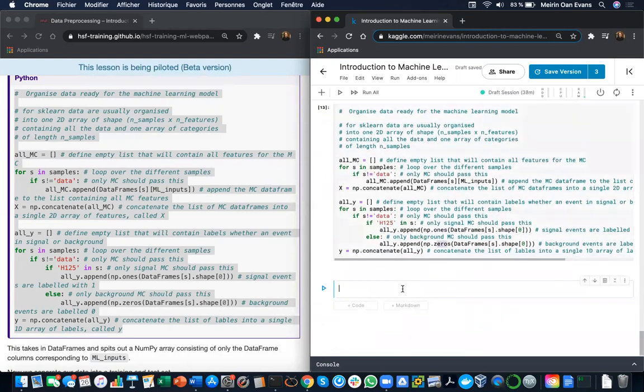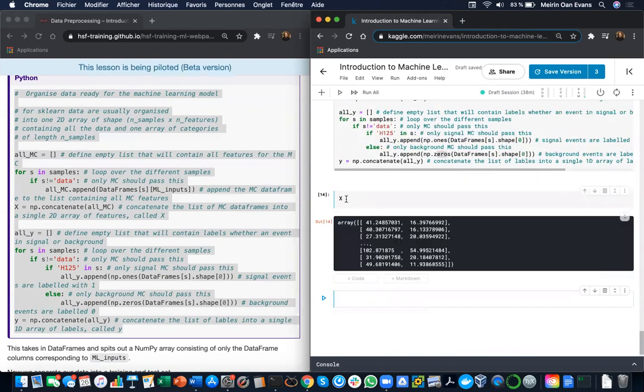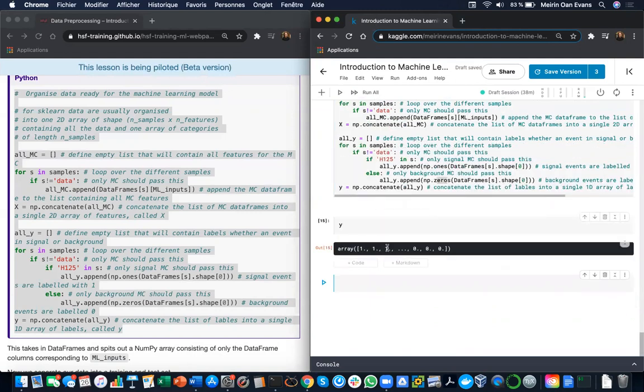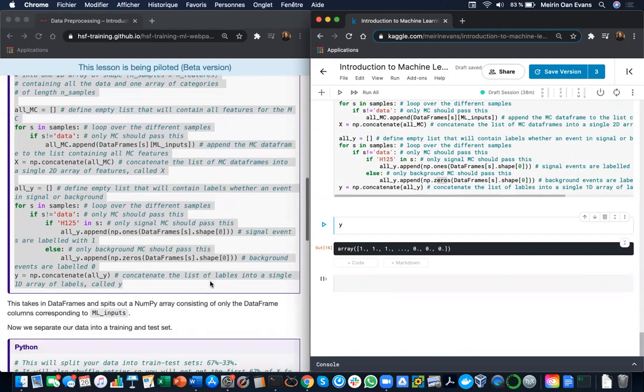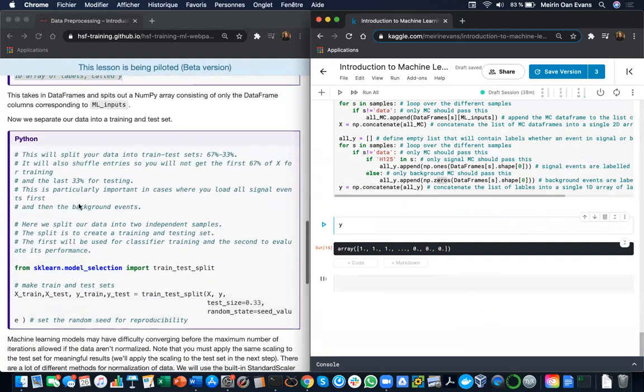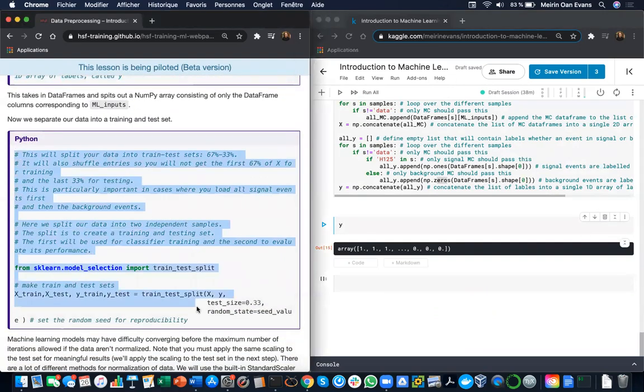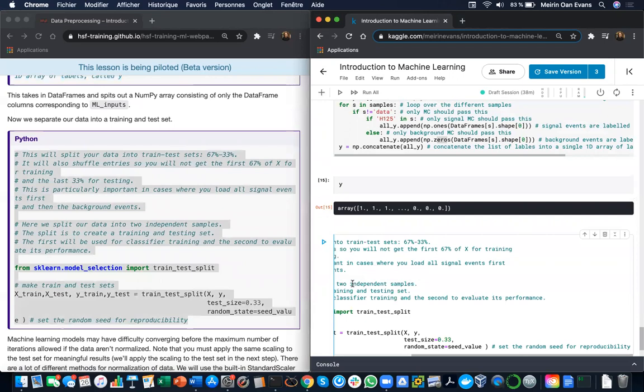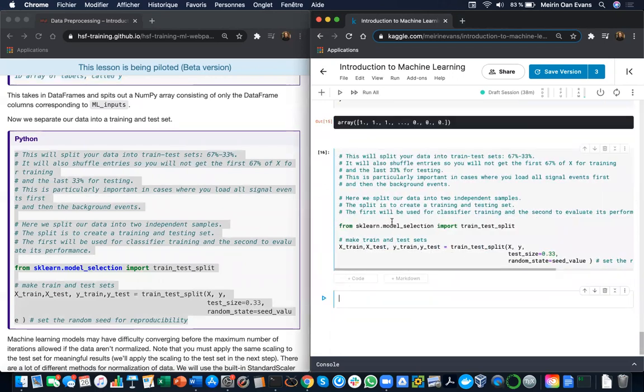So just to get an idea how they look, you can put X there, see that it's a 2D array, and then Y, shift plus enter, it's just 1s and 0s. Now we need to split our data into a training and test set. We will use some of our data for training the machine learning models and another part for testing it.